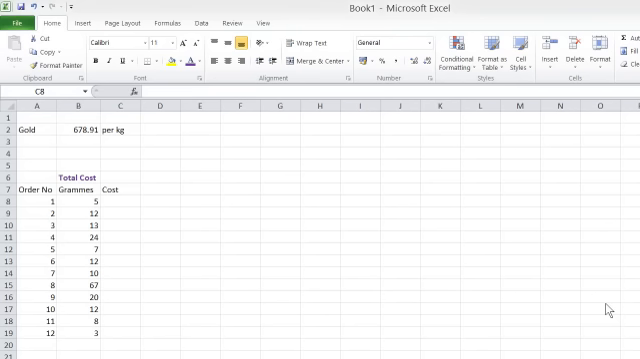Using fixed cell references. To demonstrate this, I've got just a little sheet here which tells you the price of gold per kilogram that someone is prepared to pay for scrap gold jewellery. I've also got down in column A just a simple reference number for each item of jewellery that's being bought, and in column B how many grams that particular item was in terms of the amount of gold in it.